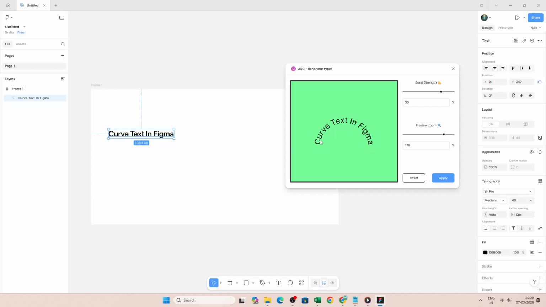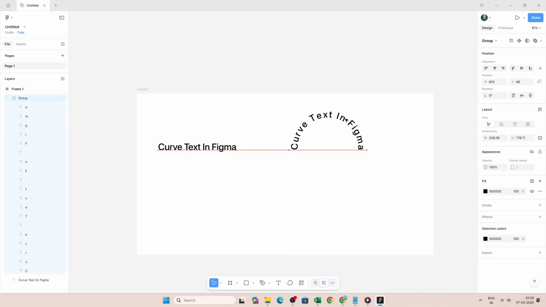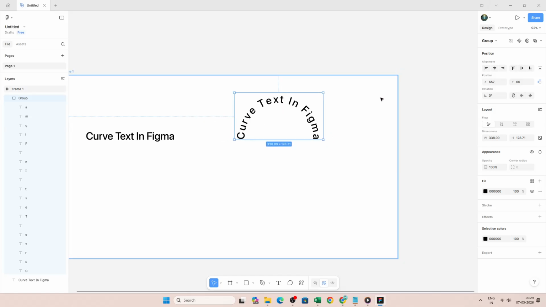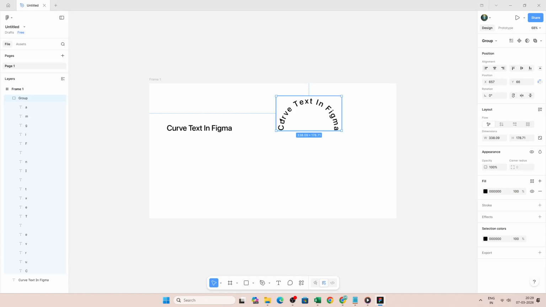A gentle arc often works best for longer phrases, while a stronger bend can be striking for short titles or initials. Once the preview looks right, click Apply to generate the curved version. The plugin will produce a clean, consistent arc based on your chosen bend strength, giving you an instantly usable result that fits neatly into your layout.